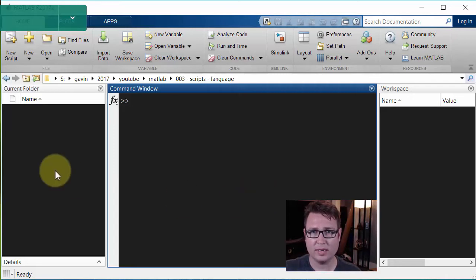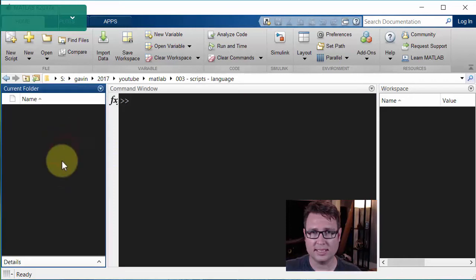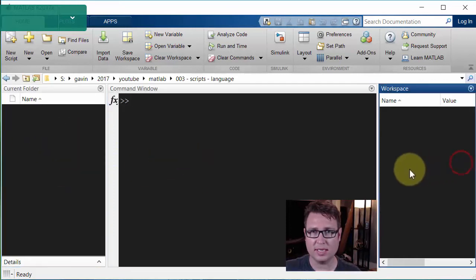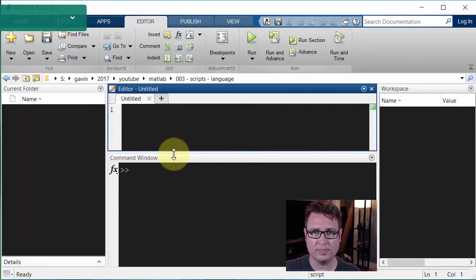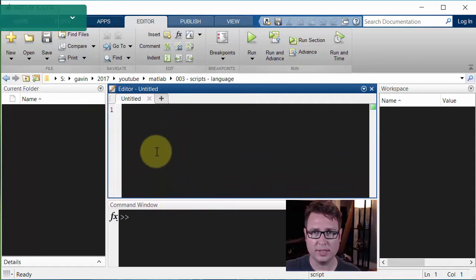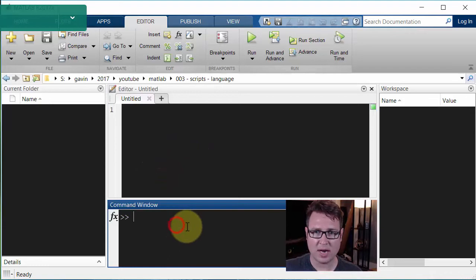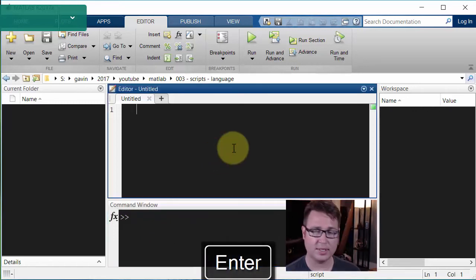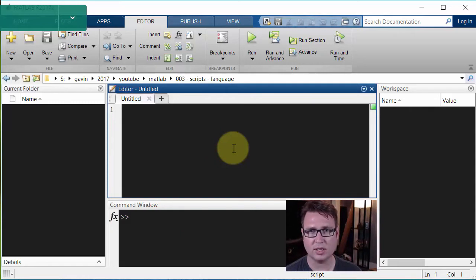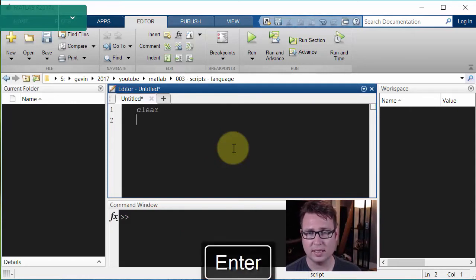So here we are. We're in a new folder that doesn't have any files in it. Command window, there's nothing in the workspace. And we're going to click on New Script. That's going to bring up a new portion of the window here. And you remember how we could create variables like x equals 3 and so on, and clear them out of the workspace and clear the command window. At the beginning of a script, it's usually good practice to start with clear, format compact, and CLC.